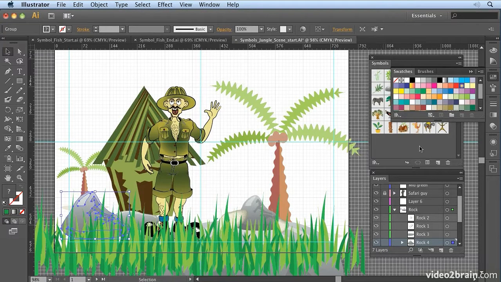So what I want you to do is have a little play building a scene out of symbols, and then we'll move on to the next bit where I show you how to create your own custom symbols. So enjoy having a little play with this scene and see what you come up with.